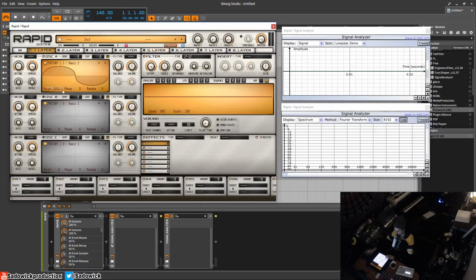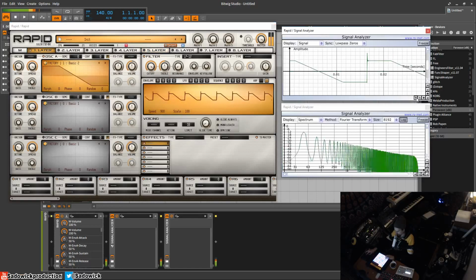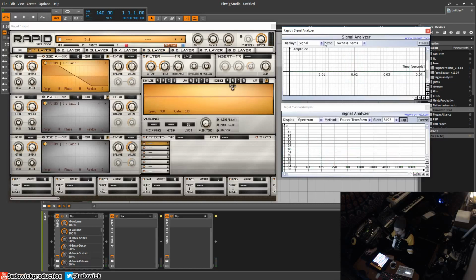Let's go Basic 2. All right, so that's a saw square. Zoom out. That's pretty interesting. Gorgeously analog with the ripple going on here. Like it.